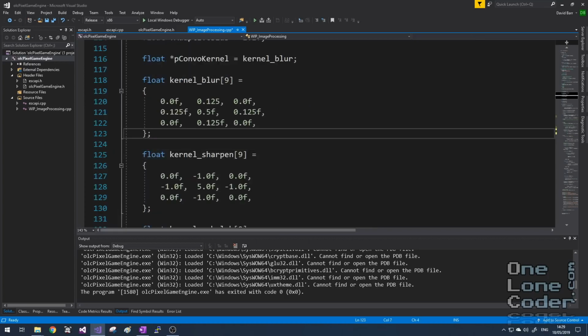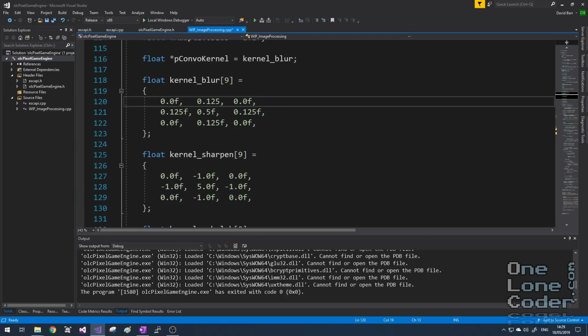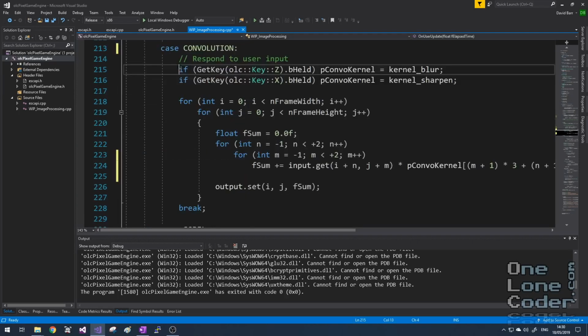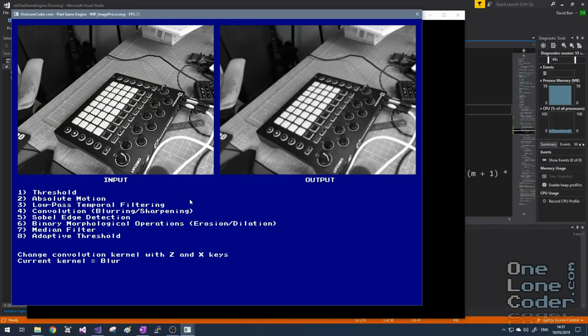In this demonstration, I've included 2 kernels, blurring and sharpening, but the coefficients of the kernels are quite different. There's a little bit of user input at the top to choose which kernel we're going to apply to the image. In the demonstration program, I've chosen bit 4 for convolution, and it's currently running the blurring kernel. And we can see that the input image on the left is sharper than the output image on the right. This blurring only occurs once over a 3 by 3 neighbourhood, so it's a very delicate blur.